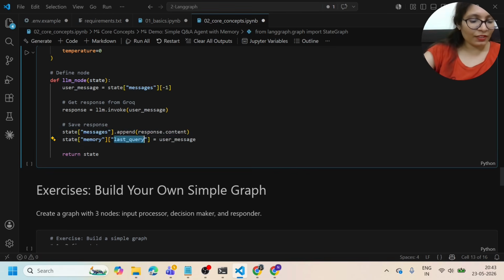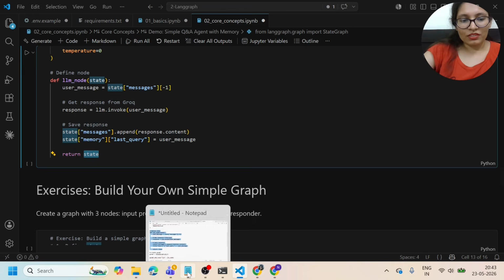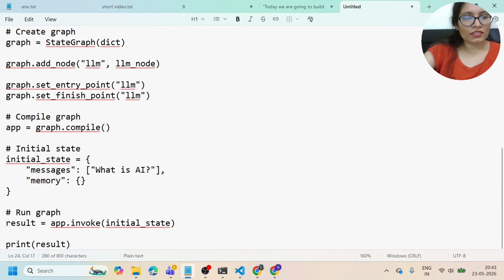Okay, and here save the last question, state memory last query. So save the last question in the memory for tracking. Here I pass user message and return the state, the updated state. And after this I have another lines, this is for the graph.